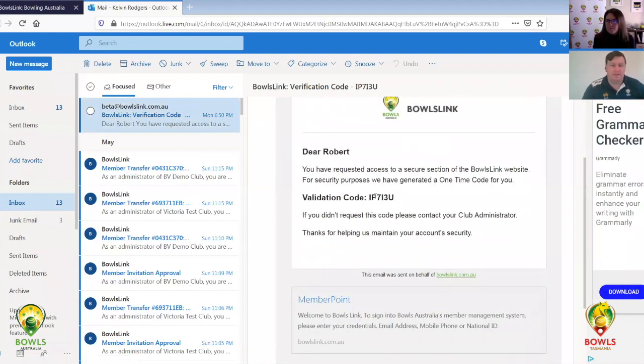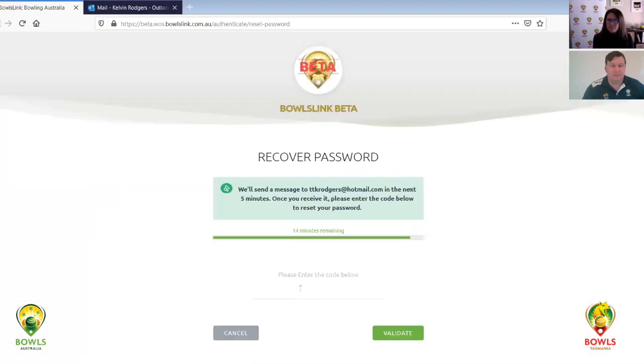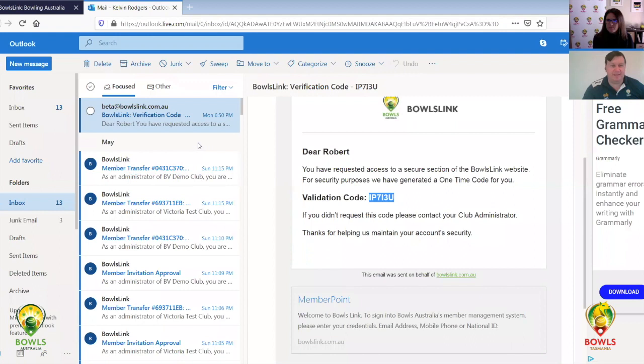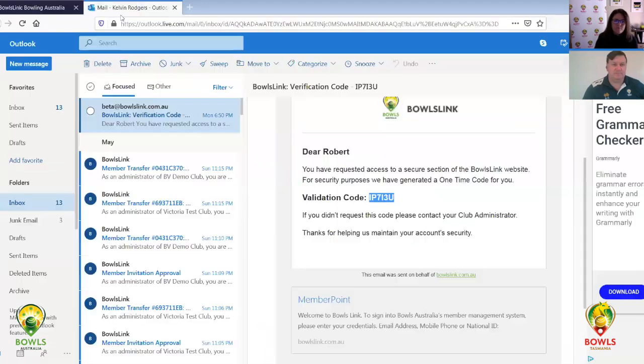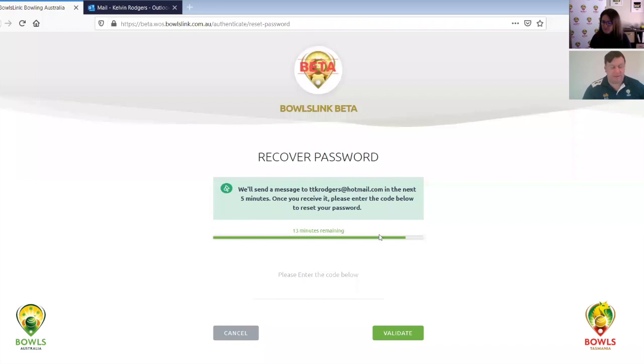Then I'll get something like this little validation code here, which I can copy and paste back into where it says enter the code. I'm not going to do that because that's my one from yesterday. And then when I hit validate, it will say, yes, you've been validated. Please put in a new password or the password that you want. And that will allow you then to access the system to see your information and to manage clubs and competitions and things like that, if you want to.